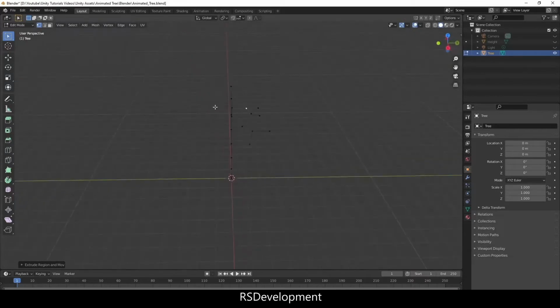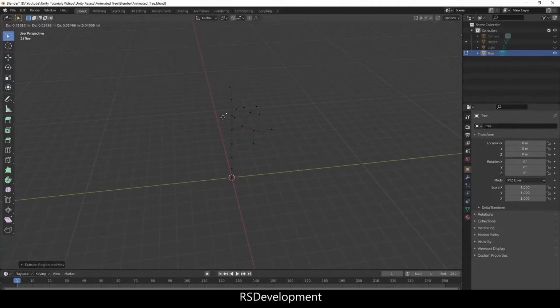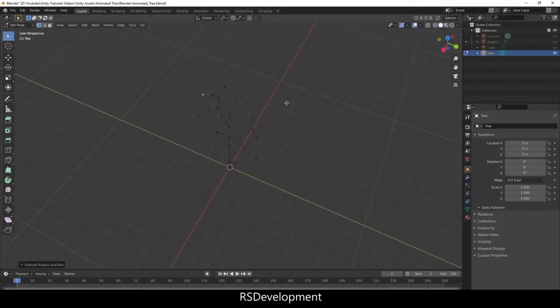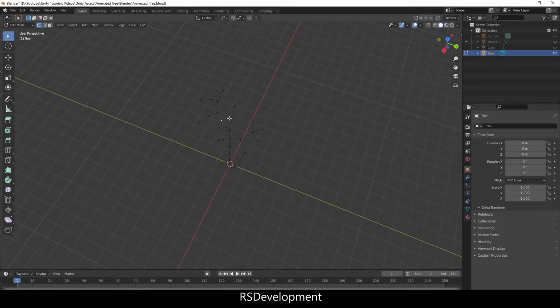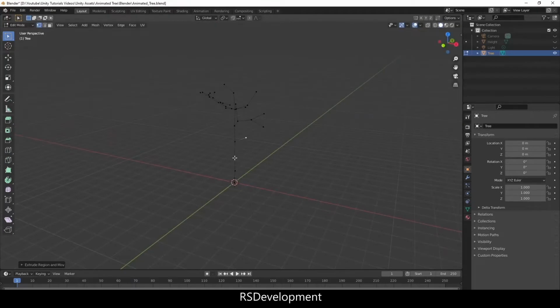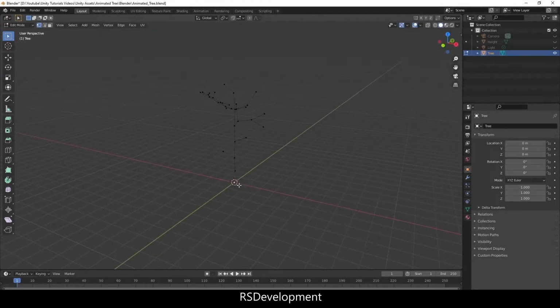I can also use Control R to add additional vertices in between existing vertices if I want. And I can use G to move around vertices after I've already set them up. Again, it's just a basic outline of a tree. I'm not going to set up anything too complex right now for the demonstration, but I do have a tree that I created earlier that I'll show later in the video.